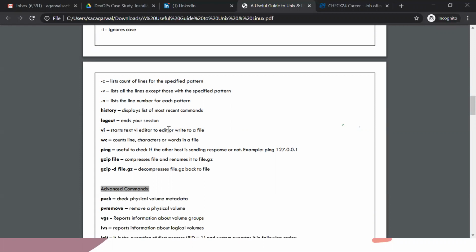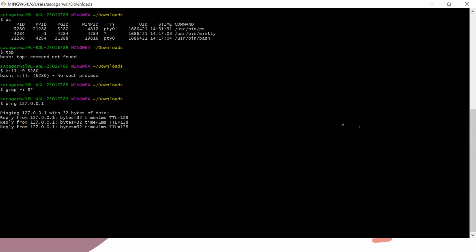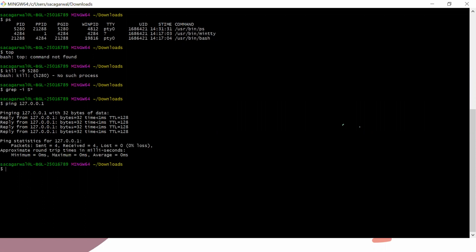Ping is used to check whether you are able to reach a particular host or a particular IP or not. If you ping any particular IP, it will try to ping that IP and check whether it is getting a response from it or not. So you see, it sent 4 packets and it got all 4 packets. Basically, we call these hops in Unix terminology. So we got these 4 hops, and our result is 100% received and 0% loss.